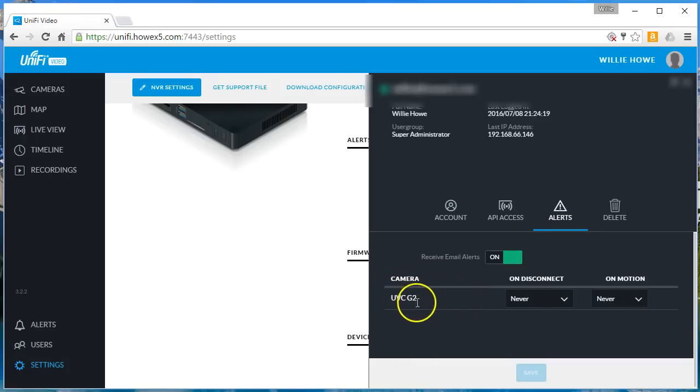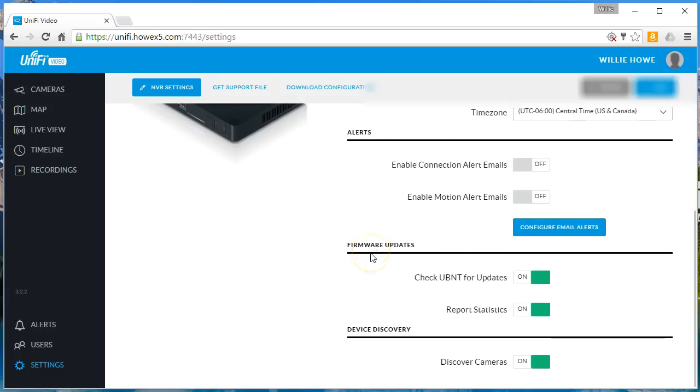So like camera UVC G2, do we want to alert on disconnect? Never. Do we want to alert on motion? Never, always, or set a schedule. Firmware updates, check Ubiquiti for firmware updates is on. And report statistics is on, and then device discovery is on. Now this device discovery does only work in the same layer 2 or the same subnet. So if you're crossing subnets, then you have to join the camera to the NVR the way we did it in one of the last videos.